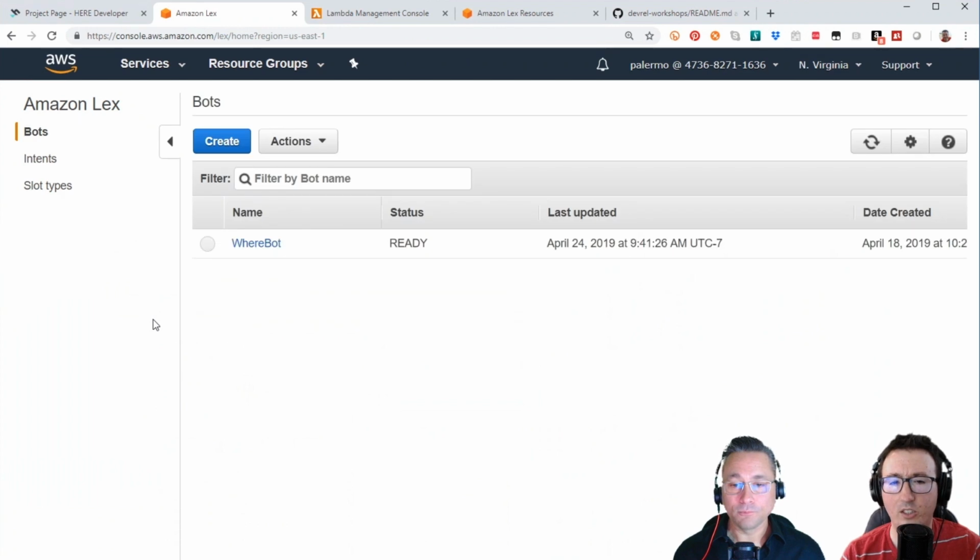So is Lex a new technology from Amazon? Is this something that they recently released? It's not necessarily that new. I think it's been around a little bit less long than Alexa has been, but within about the same time frame, relatively speaking. But it is a fantastic way for you to create a bot.